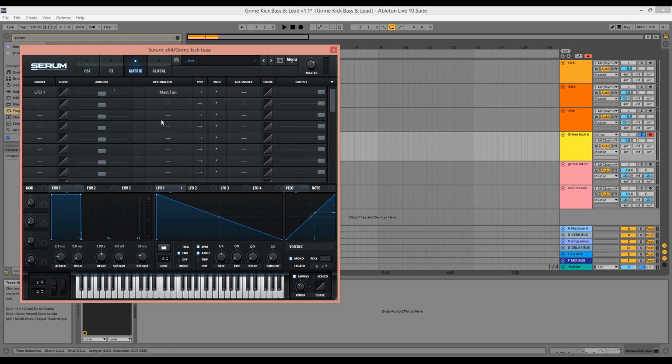Now we can start to increase the amount. It sounds quite dramatic now, and using a lower rate for the LFO can work well if you want more of a bass drop. However, I'm looking for something a bit less dramatic, so I'm going to tweak the LFO and the amount until I get something closer to what I'm looking for.